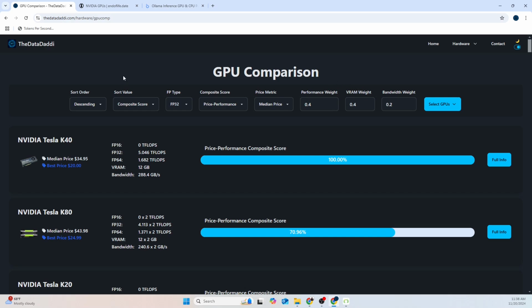By default, you pick a sort ordering, and then you pick a value. For the composite score that I just talked about, you can also pick the GPU name, the median price of a particular GPU, the best price, the FP16, 32, 64, VRAM if you want, and then bandwidth. I'm going to expand on this later, but I felt like this was a good place to start. These are what I consider to be some of the most relevant factors when you're considering what GPU to buy.